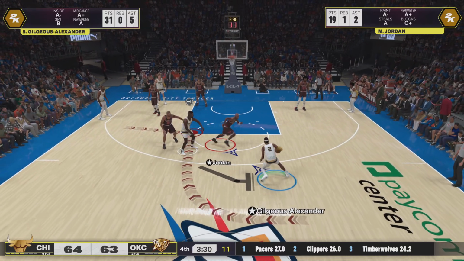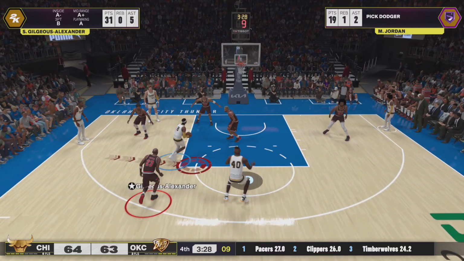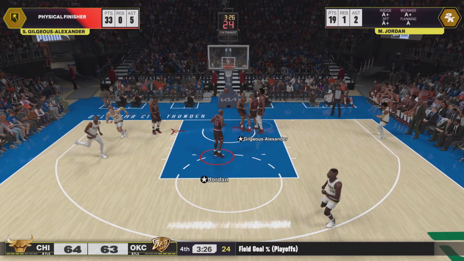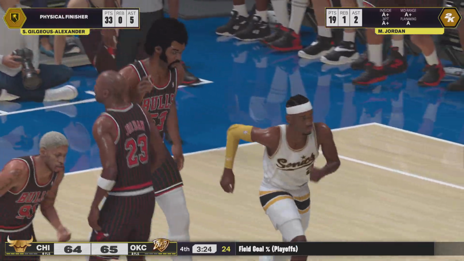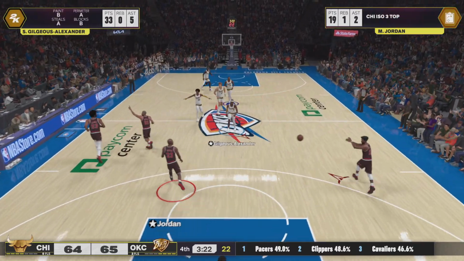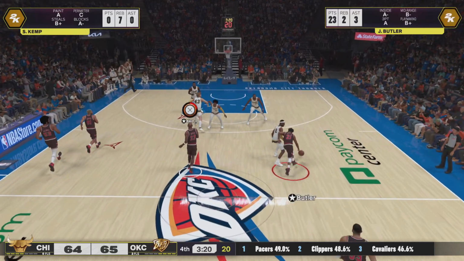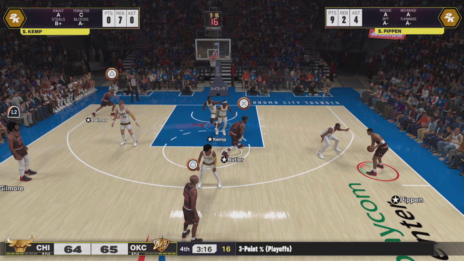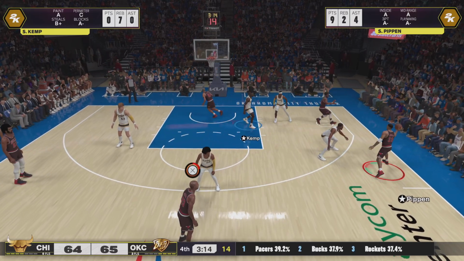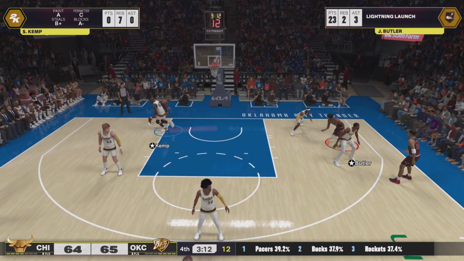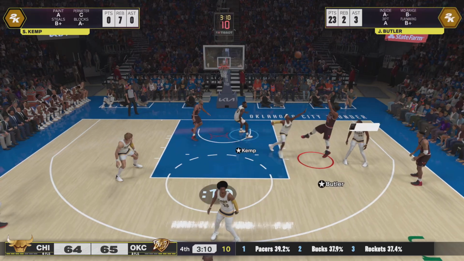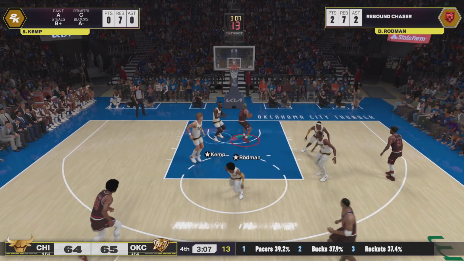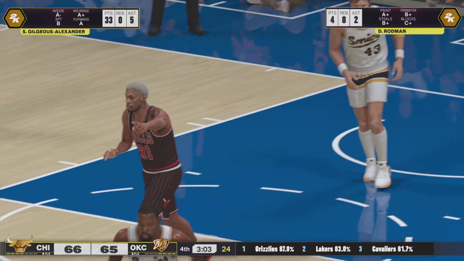Gilgeous-Alexander against Jordan. And Gilgeous-Alexander gets it to go. Gilgeous-Alexander's got 33 points. Butler kicks to Pippen. Back to Butler. Shot from 16. Here's Rodman. And there's 2 points. Working on the glass, paying off that time.